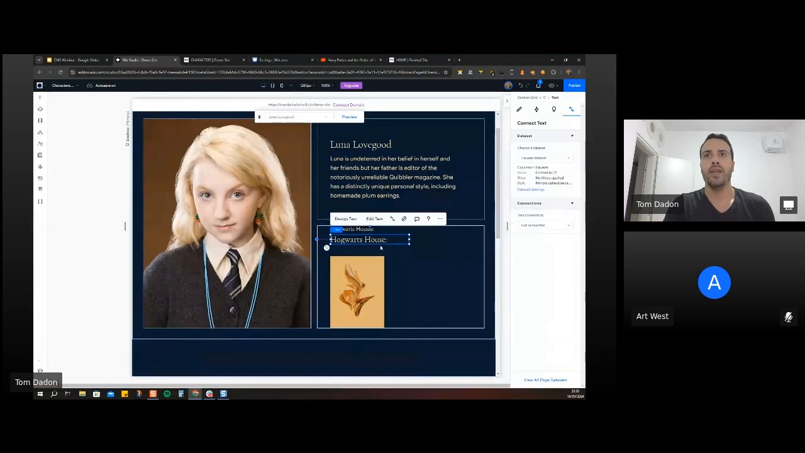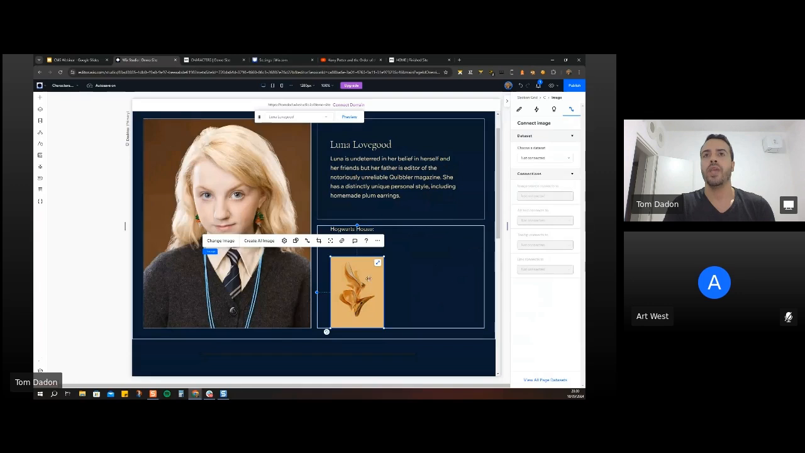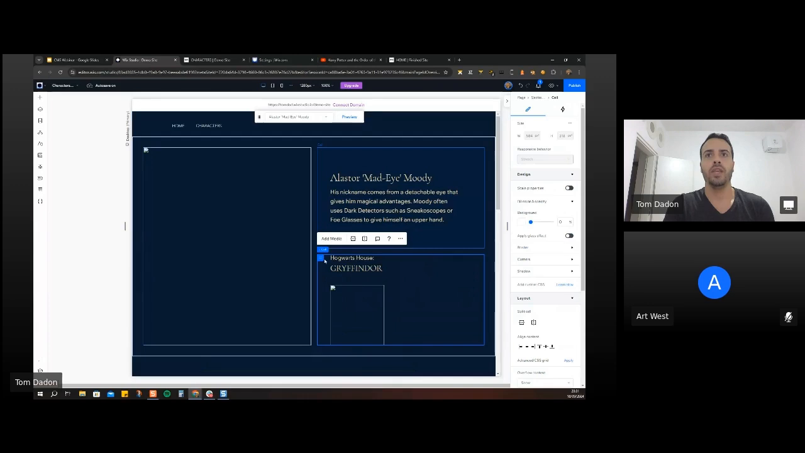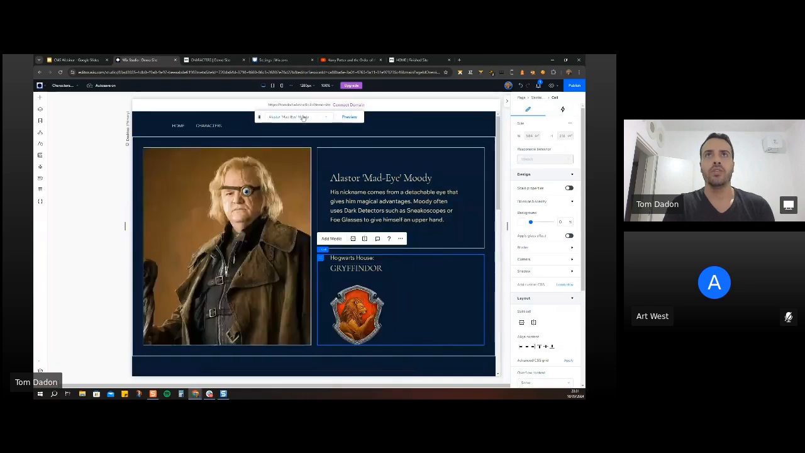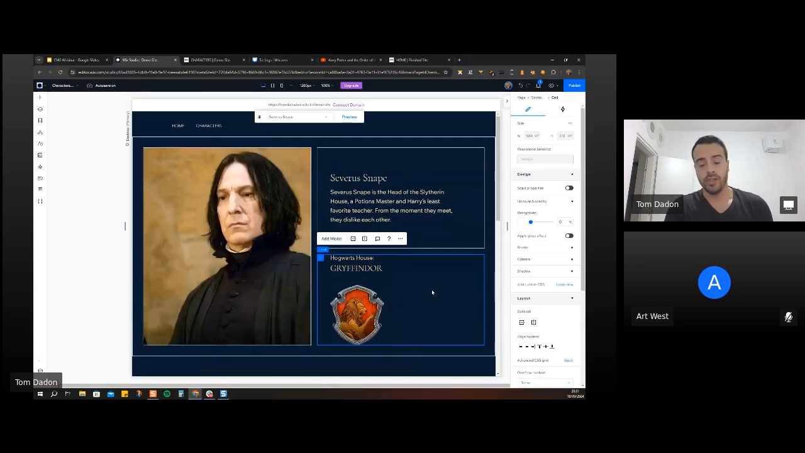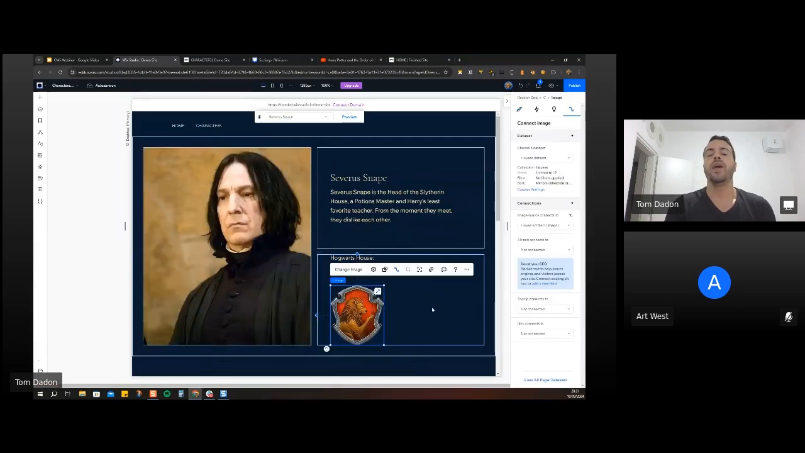And once we added it, we can actually connect this one to the house name. And we can connect this item, this image, to the house emblem. But the thing is that if we go across all of the items in the collection, you're going to see that they're all the same, meaning Voldemort was in Gryffindor and Severus Snape was also in Gryffindor, which is false. So basically, we need to do an extra step here.